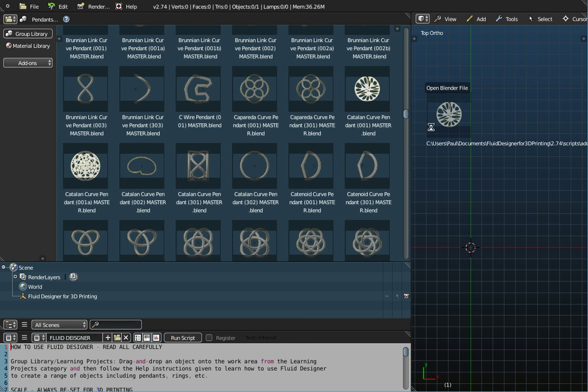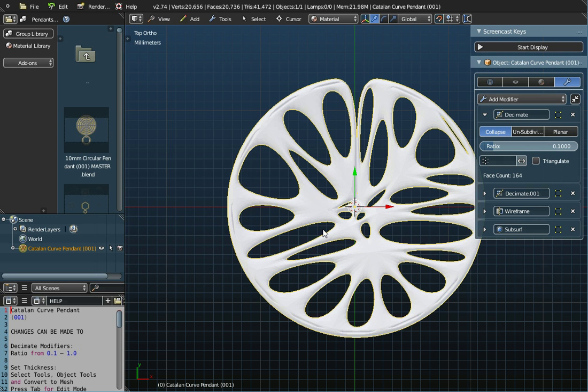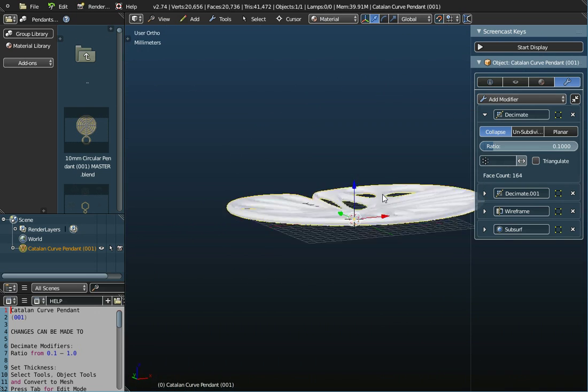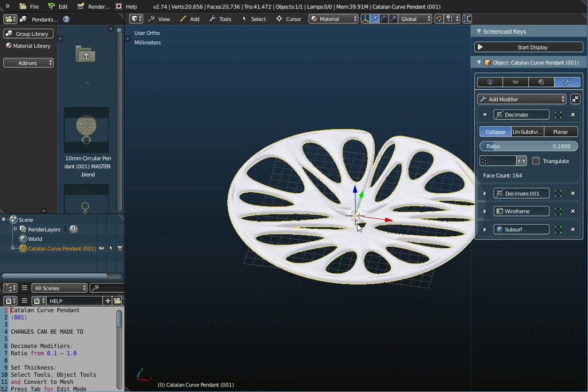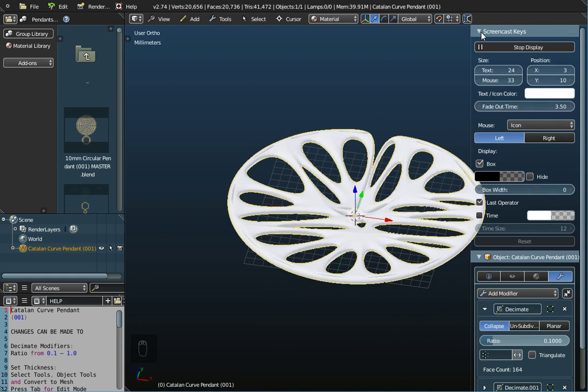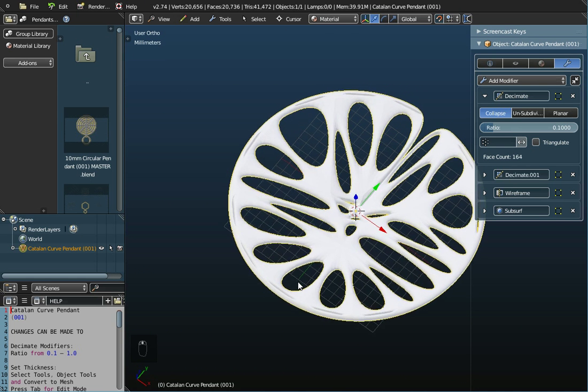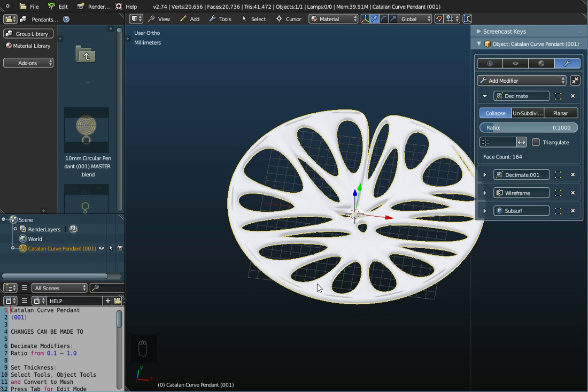So if I drag and drop this Catalan curve pendant onto the workspace there, this is the object that we get. Now, although it's called a Catalan curve pendant, and the original shape of this object was created using a Catalan curve, the object has actually been changed from a curve to a mesh.